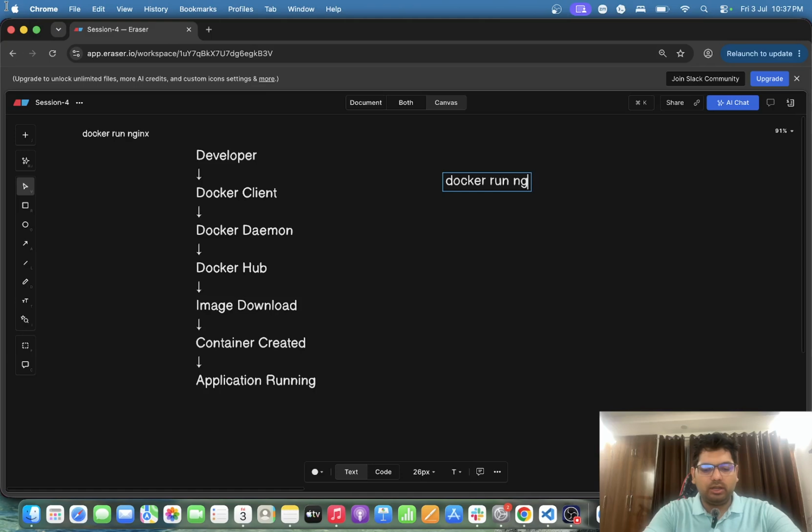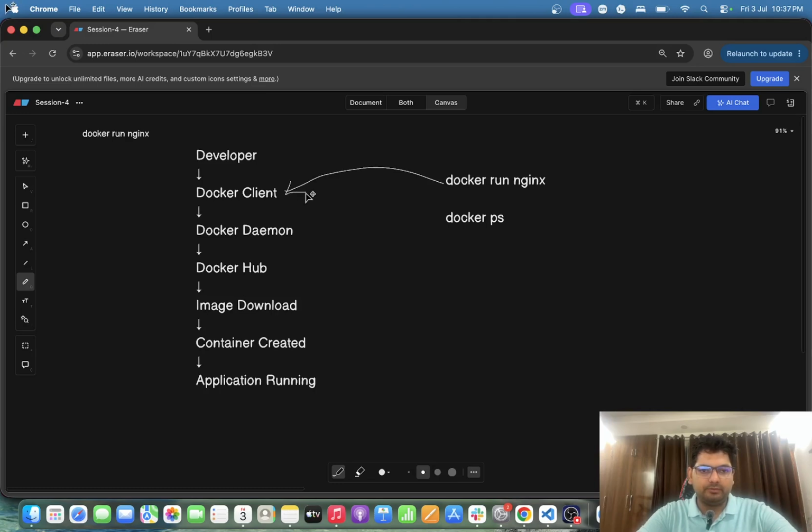Docker run nginx or docker ps, those commands first go to the Docker client. The Docker client simply forwards your request, and it does not create any container. It does not download any images. It only communicates with the Docker daemon.